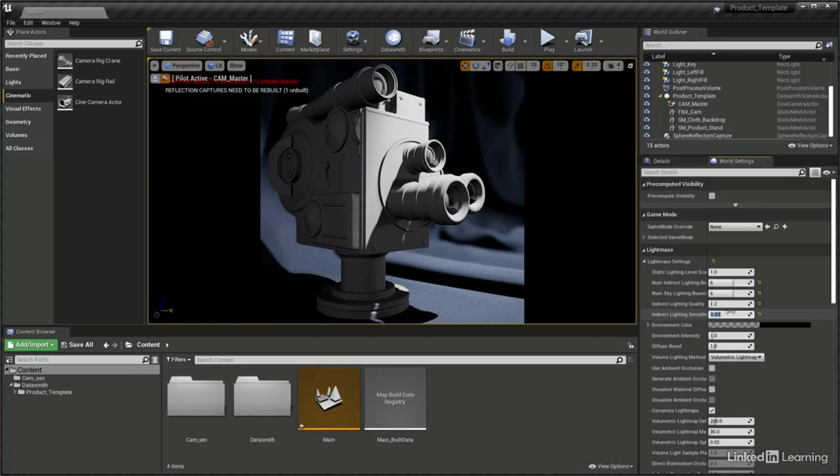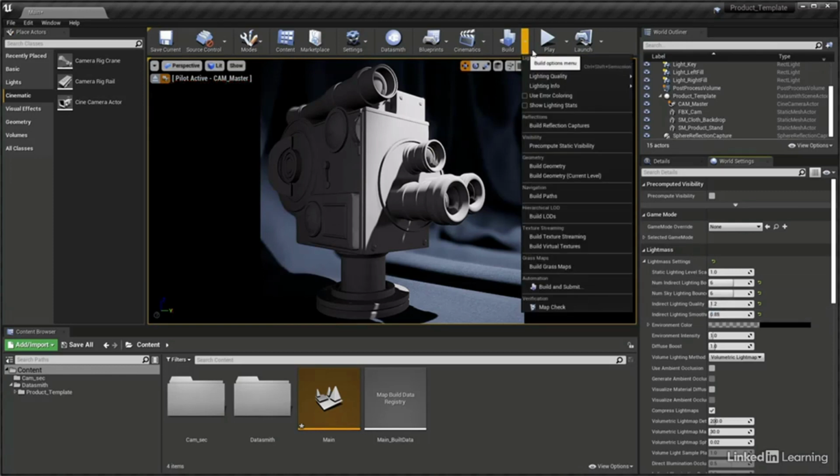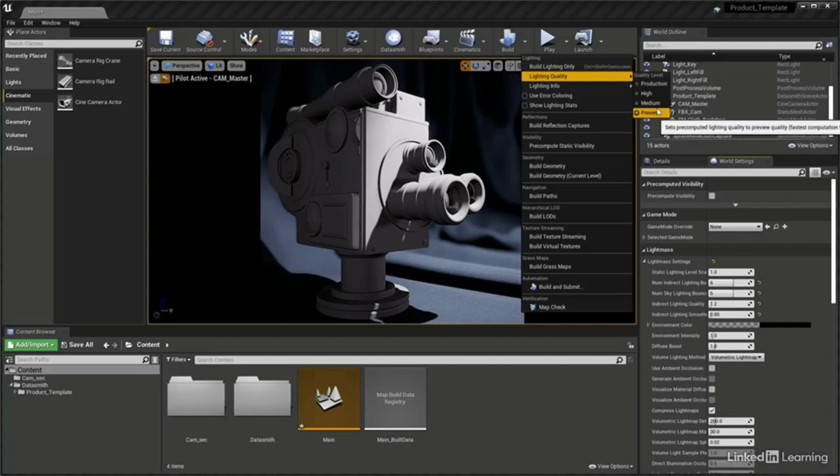Now these settings will naturally increase our light build times by quite a bit, and so when perhaps doing test renders to check on composition or camera animations and such, we will probably want to use either the preview or medium settings from the lighting quality flyout so as to not ultimately end up wasting the time that we have saved by creating the template scene in the first place.